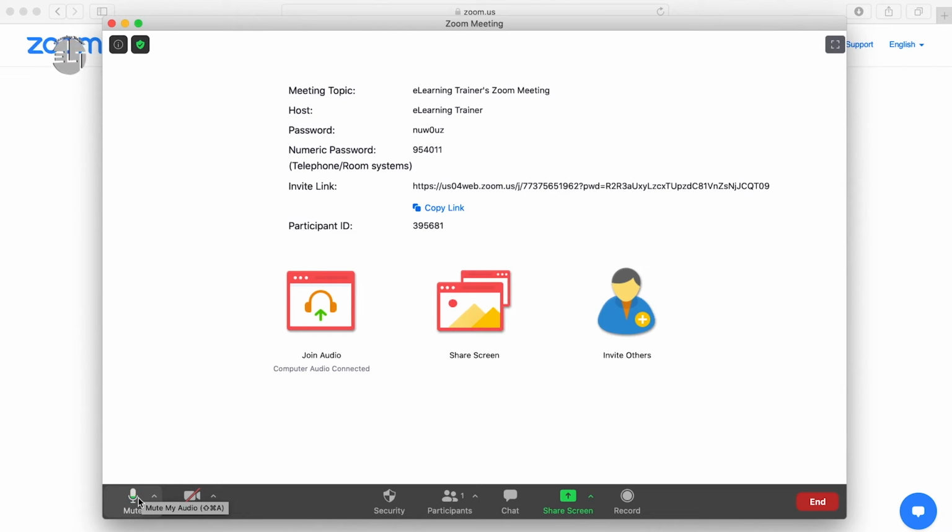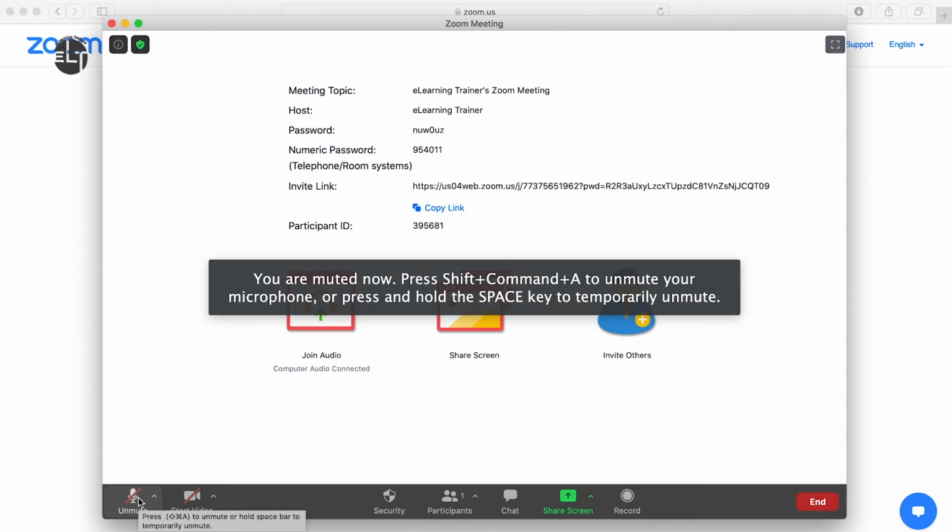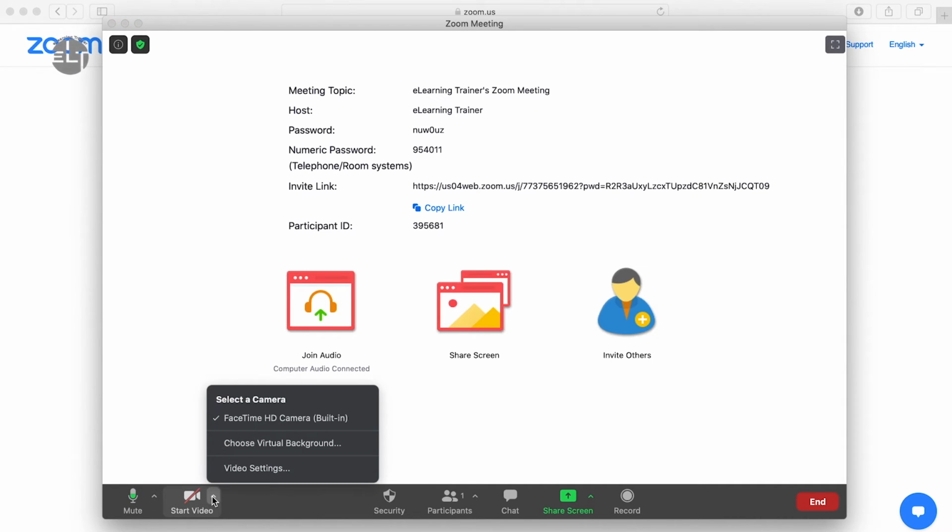You can mute your audio and you can enable it. The next option is start video. Once you click on that option, you will have a pop-up menu in front of you and you can find three different options. You can select your camera, choose virtual background, and the last one is video settings.